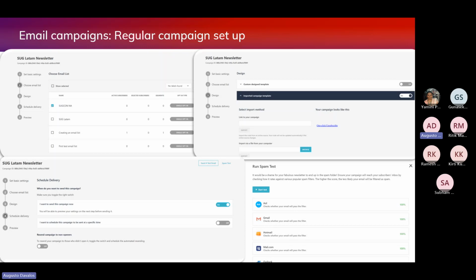Then we go to the next steps of the regular campaign setup. First we will choose our email list. Here it will show the different email lists you already have registered. You can select several at the same time. If you have a subscriber in several email lists, they're not going to get several emails. They will only receive one email for the email campaign.